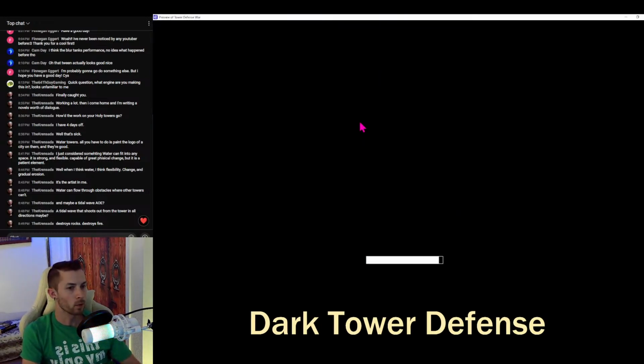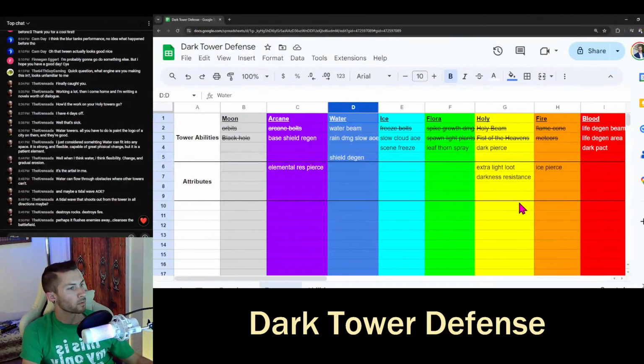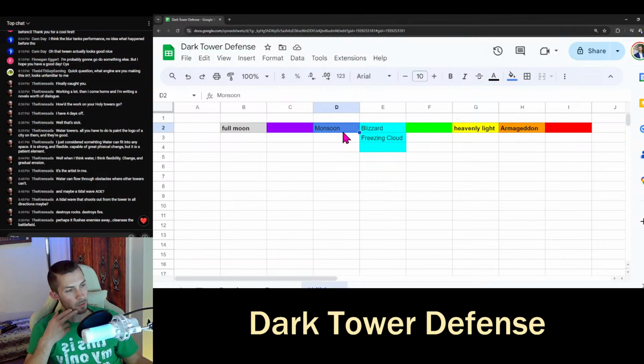A tidal wave AoE. Yes, I was trying to think of an idea for an ultimate ability, because I have a couple right now. I had Monsoon, which would be basically like rain. Tidal wave might be pretty cool, shooting out from the tower in all directions. That might be a good ultimate type of ability.